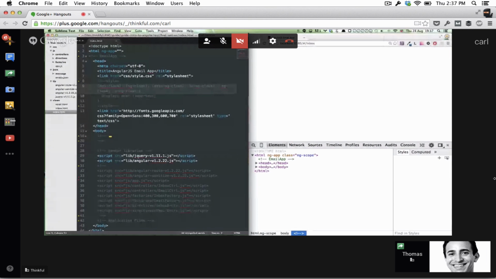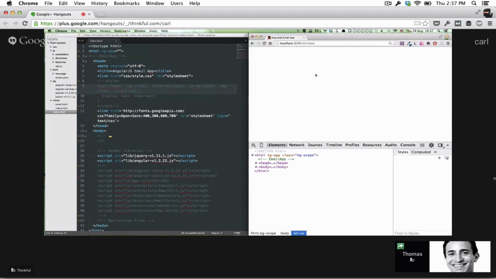This is a blank slate of the application that you may have seen if you've been through the tutorial. So on the left-hand side you have your editor, and on the right-hand side you have your browser with the console open. That's it.